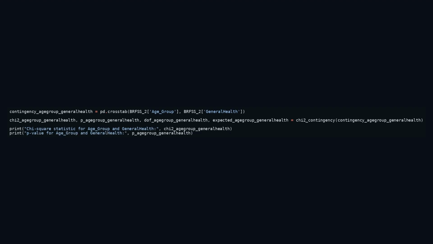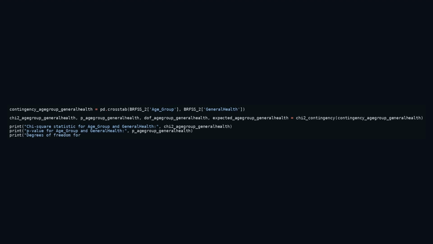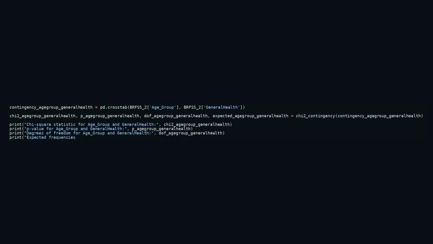Lastly, the code displays the outcomes, featuring the chi-square statistic, p-value, degrees of freedom, and expected frequencies for the group and general health variables within the contingency table. This code proves valuable for investigating the correlation between group and general health variables, determining if they are interlinked or freestanding in the dataset. Through the chi-square test, we can evaluate the presence of a significant relationship between the variables and extract meaningful insights from the findings.